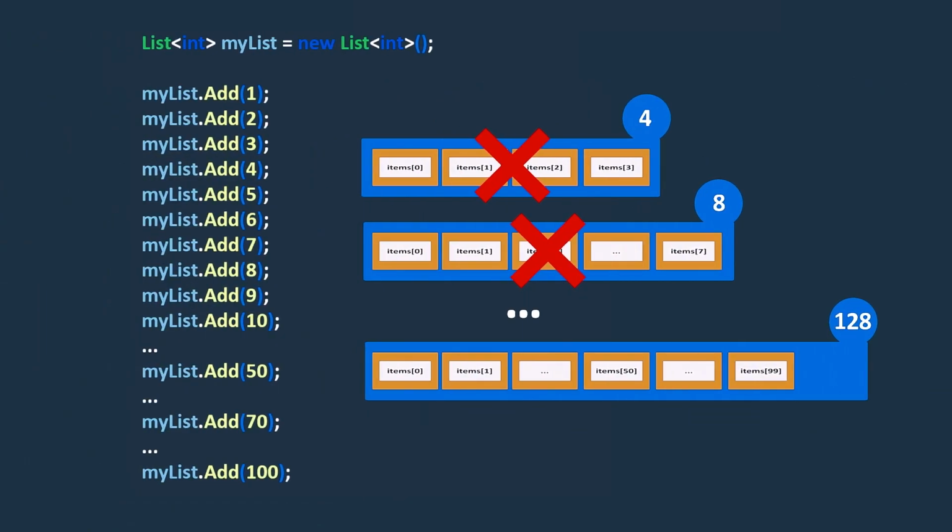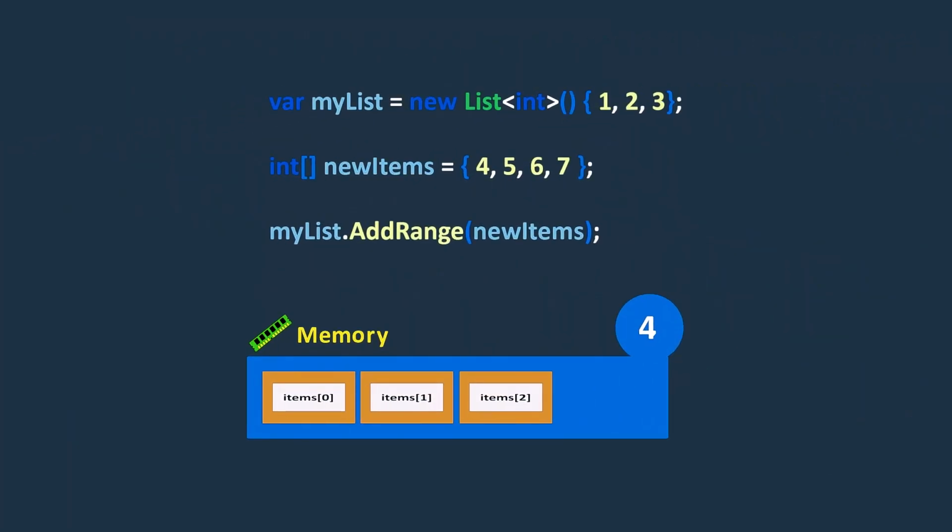Alright, in the previous lectures, we explained how the add method manages elements in memory and increases the capacity in different scenarios. The addRange method operates similarly to the add method. When we call the addRange method, it first checks if the combined count of new elements and existing elements will fit within the current capacity. If they exceed the current capacity, the addRange method, like the add method, doubles the capacity.